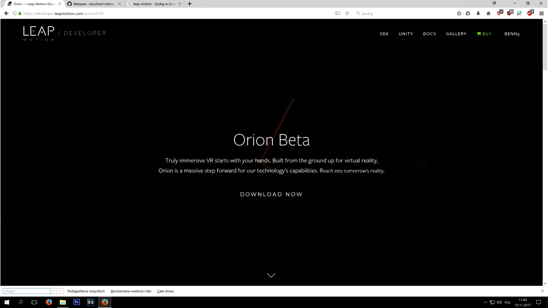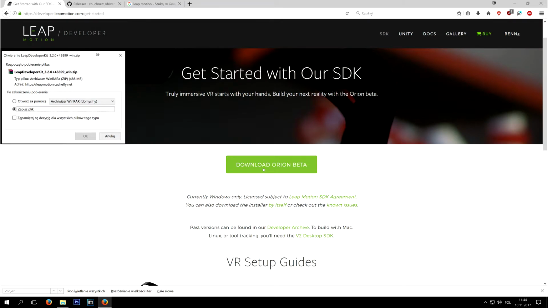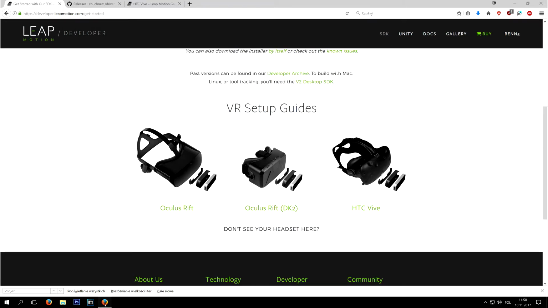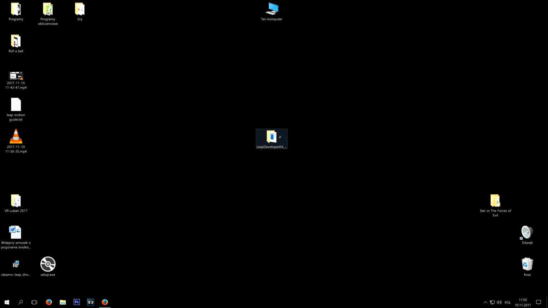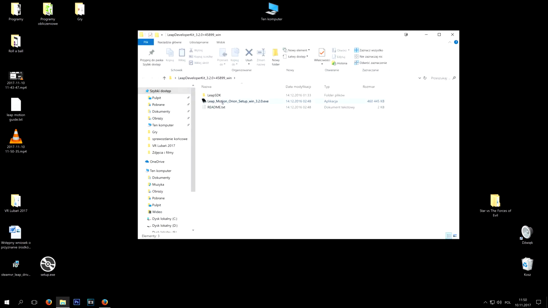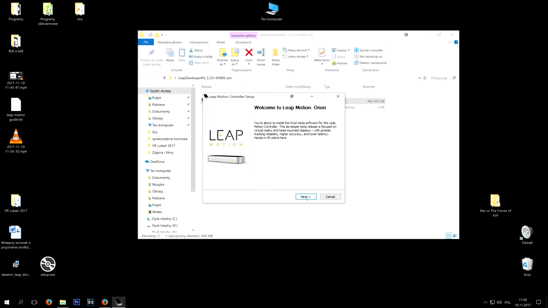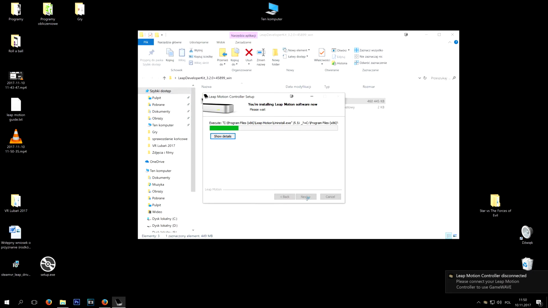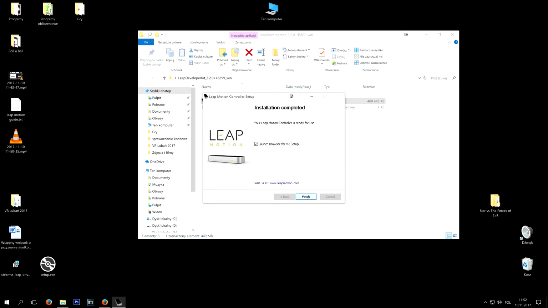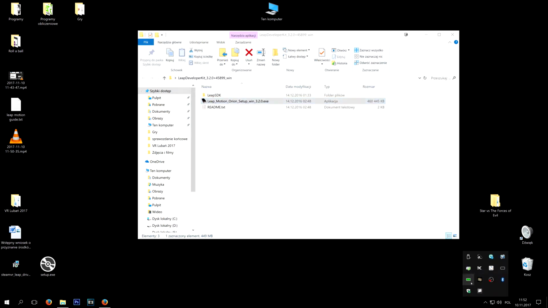So first you need to do is download this software. Okay, when that is done, you then open the folder that you already downloaded and just install the software in any place you want. It doesn't matter where this Orion beta is installed, it just needs to be installed. You just simply click next and the guide will guide you through this. Then you click finish. So now you can see that we have already installed Leap Motion Orion software.